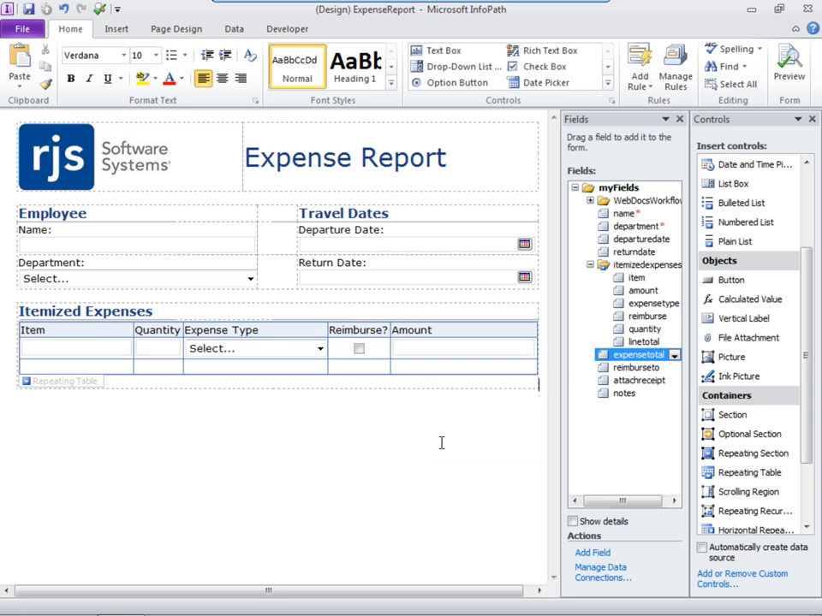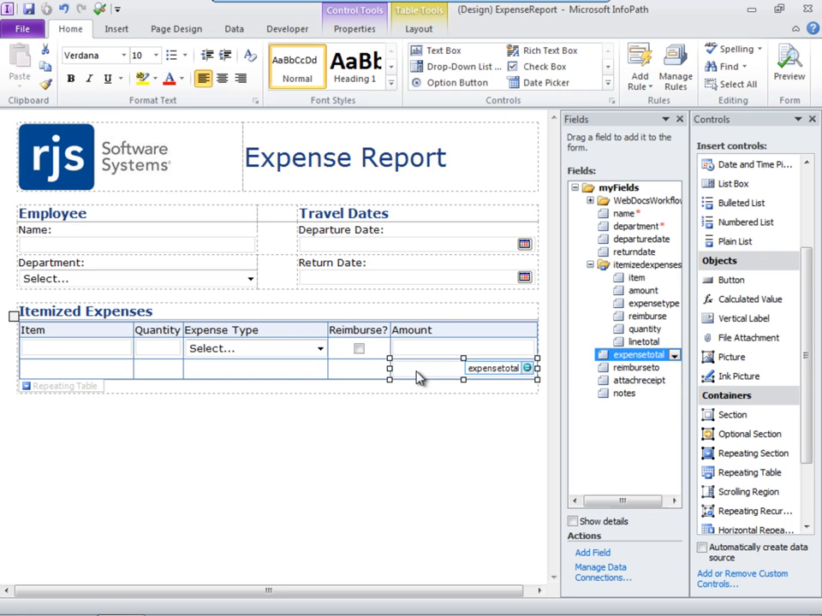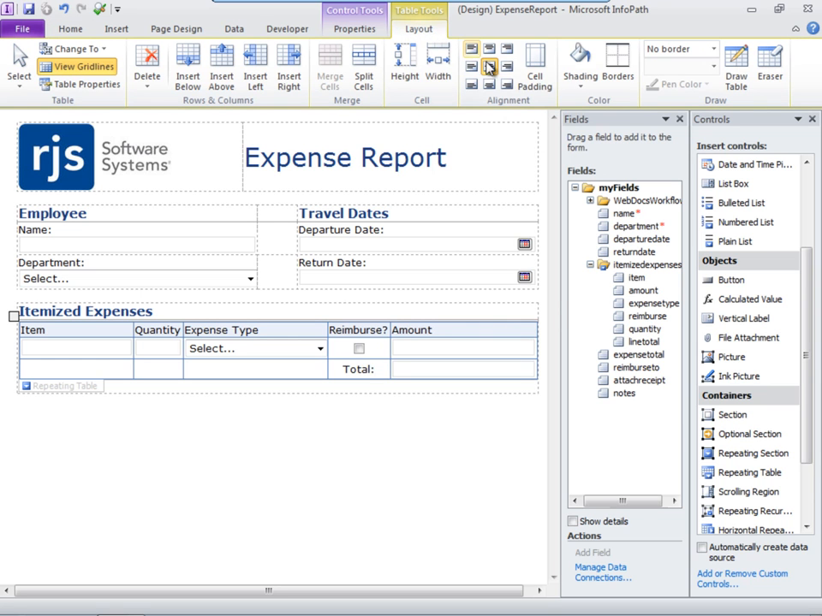Now add expense total to the form. This time drag and drop the field itself. Give it a label and make it right justified to make the form easier to read. Save your work.